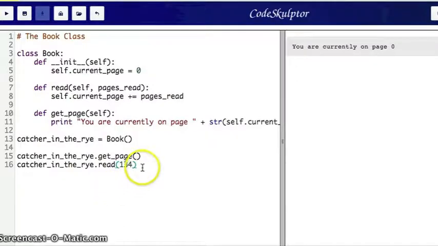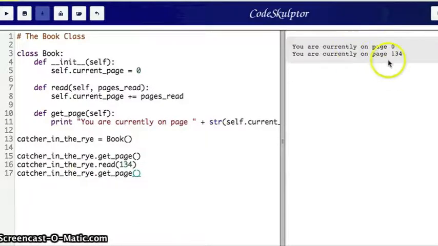Okay. So if we run that, we don't get any results, but this self.currentPage field is actually, behind the scenes, increased to be equal to 134. So now we can say catcher in the rye, object name, dot getPage, one more time, and we can see that we are now on page 134. Great.